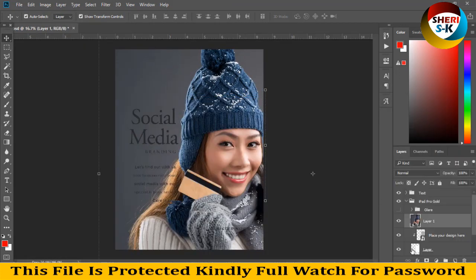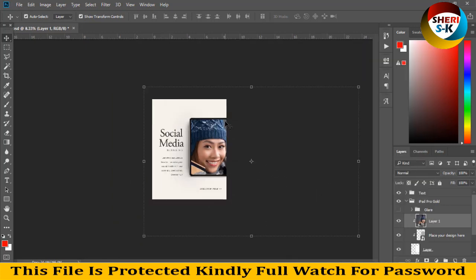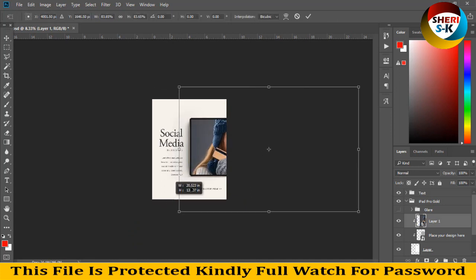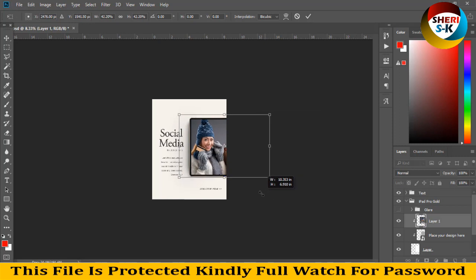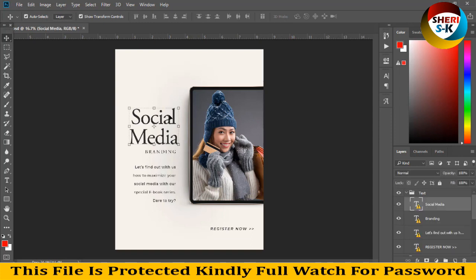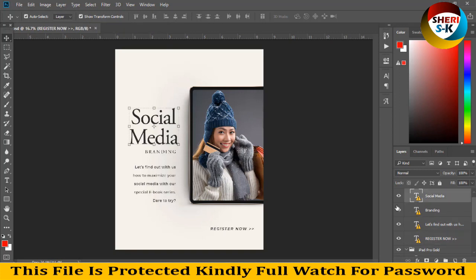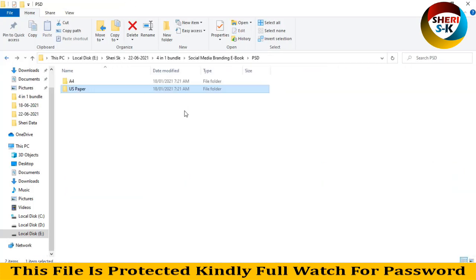Okay, right click, create clipping mask, and we adjust it. Okay, simply you can edit it or you can write your own text. Here is the font, you can download it on the web. I will provide a download font link.